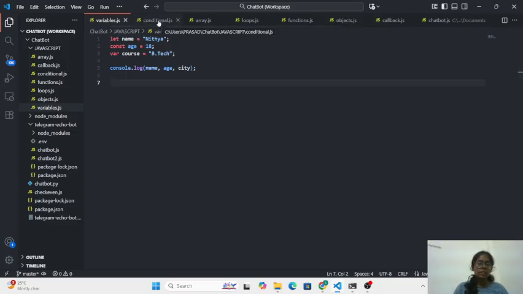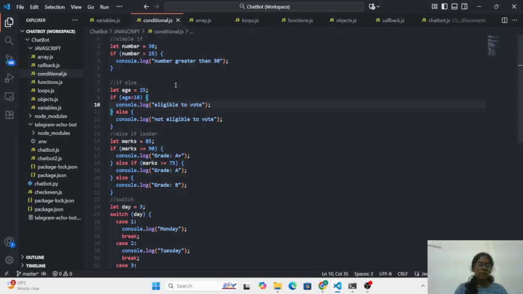Then moving on to conditional statements, they help us make decisions. We have four types: simple if, if else, else if ladder, and switch. In simple if, one condition is checked and it is executed based on that. In if else, if the condition is true, it executes the if block. If it is false, the else block is executed.